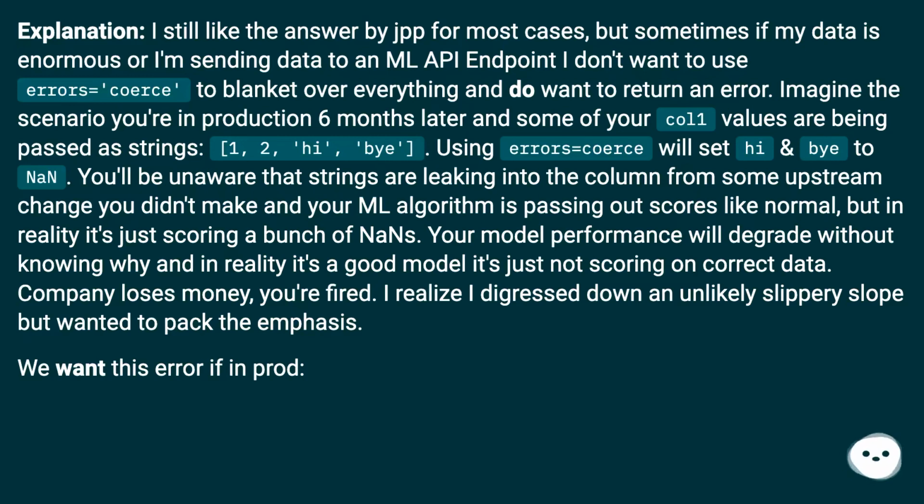to return an error. Imagine the scenario: you're in production 6 months later, and some of your call1 values are being passed as strings. 1, 2, hi, bye. Using errors=coerce will set hi and bye to NaN. You'll be unaware that strings are leaking into the column from some upstream change you didn't make, and your ML algorithm is passing out scores like normal, but in reality it's just scoring a bunch of NaNs.